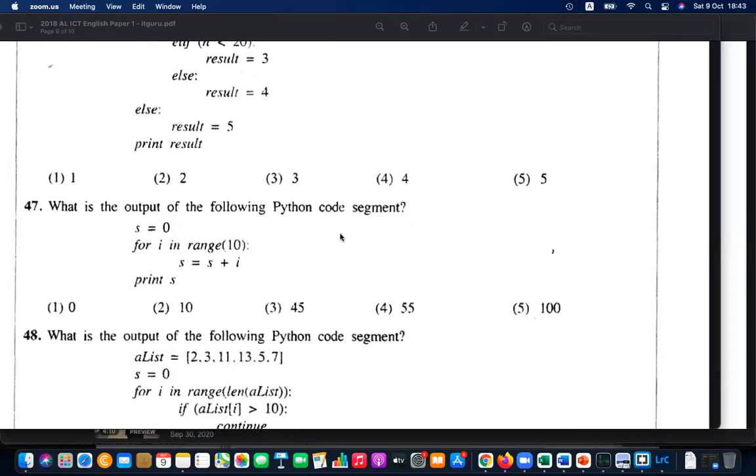What is the output of the following Python code segment? S = 0, for I in range 10, S = S + I. So you have a variable S. The value of S is 0. Then I in range 10 means these values will be considered: 0, 1, 2, 3, 4, 5, 6, 7, 8, 9, that is 0 to 9.